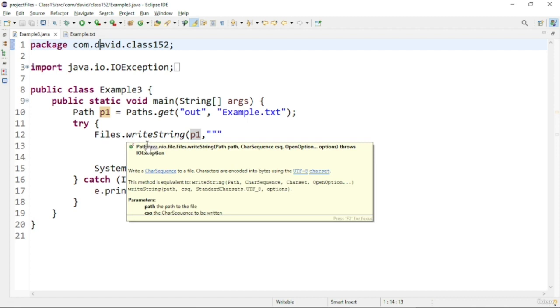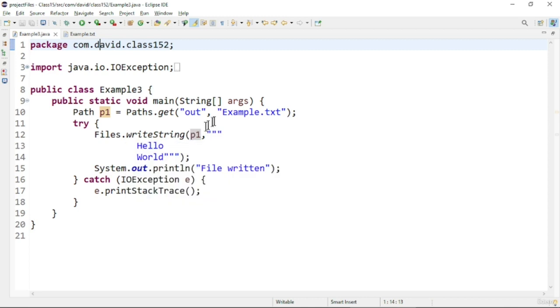In the try block I have used the Files.writeString method, and in that I am passing the path object. Along with that I am declaring a text block, so it can take any string. We can use text blocks wherever a string can be passed. I am using the text block syntax so that I can pass multiple lines of string at one place. Like this we can use the string text block syntax, and after that I am printing the message, and then I am catching the exceptions.